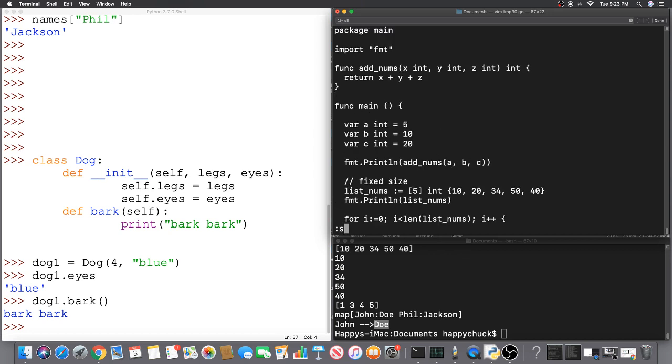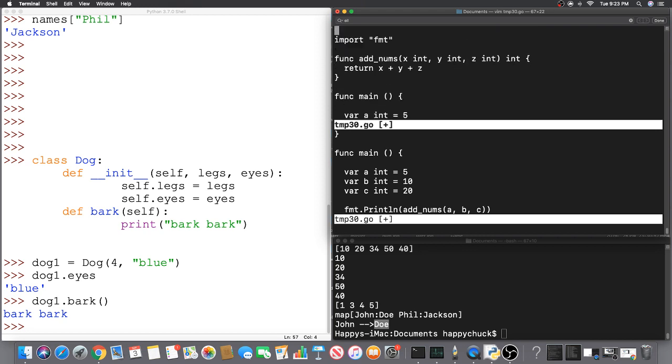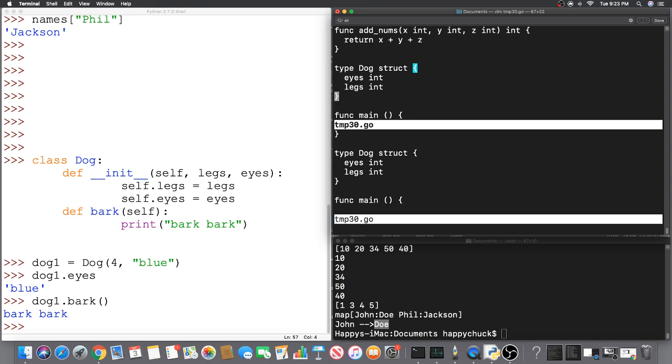So let me split up the screen into 2 parts. The first is the part above. In the pane above, I'm going to create a struct. This is how you create a struct. You say type Dog struct, and then here you put in the data members. The data members are eyes, which would be an integer, and legs. Actually, it doesn't matter. We have eyes and legs. That's 2 integers in my case.